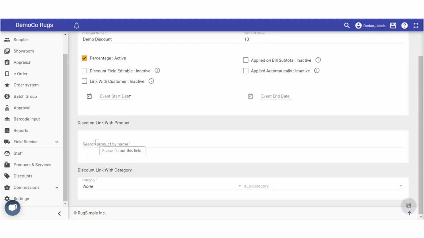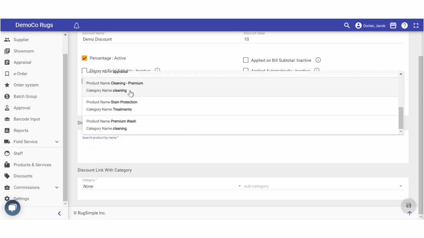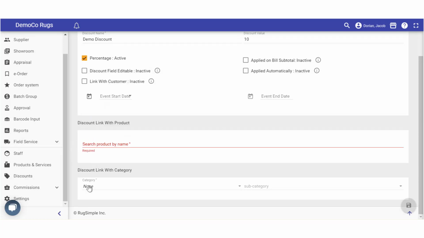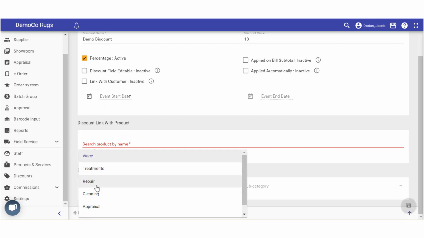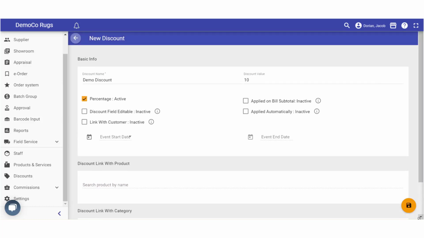So now we have to decide what this gets applied to. You can do it in one of two ways. You can do it either through a product, so you can choose any product that you have in your products and services list, or you can do it by category. In this case, by treatments, cleaning, appraisals. So in this case, I'm going to choose cleaning. And there's no subcategory in my cleaning, so it's just cleaning. Okay.